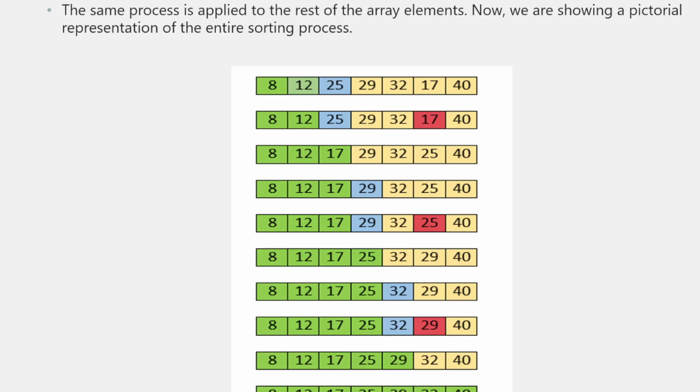So like this, we will find the minimum element and replace it with the min value. So remember, in each iteration, the min value is incremented. In each iteration, we will find the minimum element for swapping. So this process will repeat until we get the sorted array. So here is the sorted array: 8, 12, 17, 25, 29, 32 and 40.